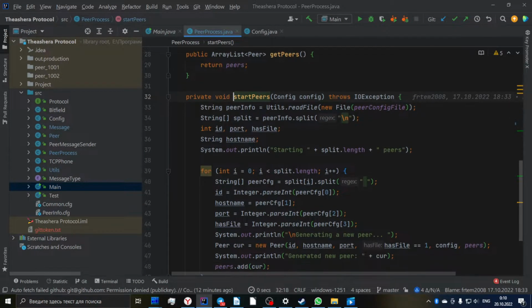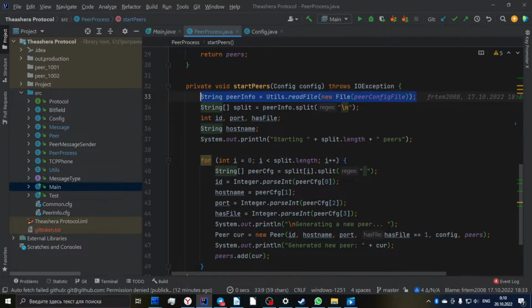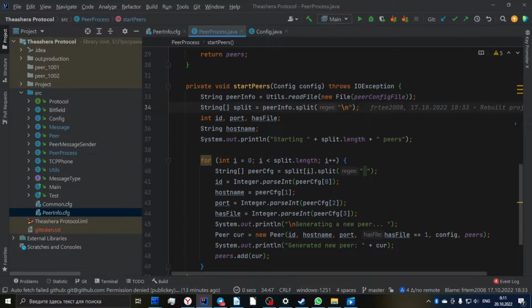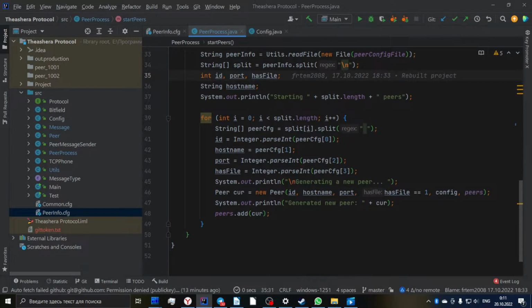So when we start the peers, first we read the second peer config file, which in our case is peerinfo.cfg, and we split it by /n to get the characteristics for each peer individually. Now we know how many peers there are, because there's only one string for each peer in this split array. So we just start a peer from each of these split array strings in this for loop.